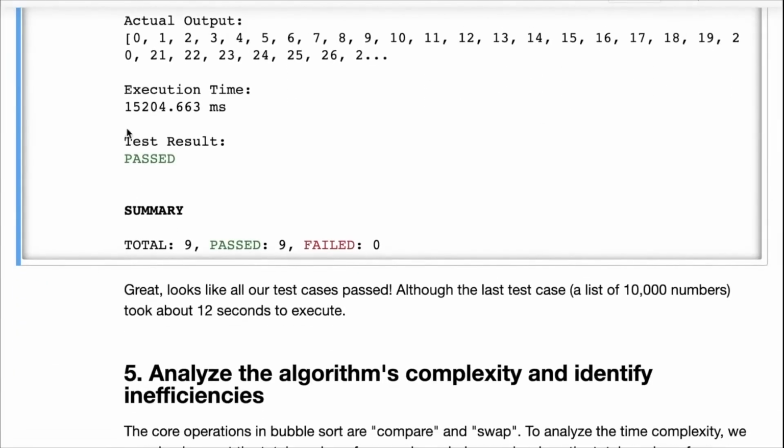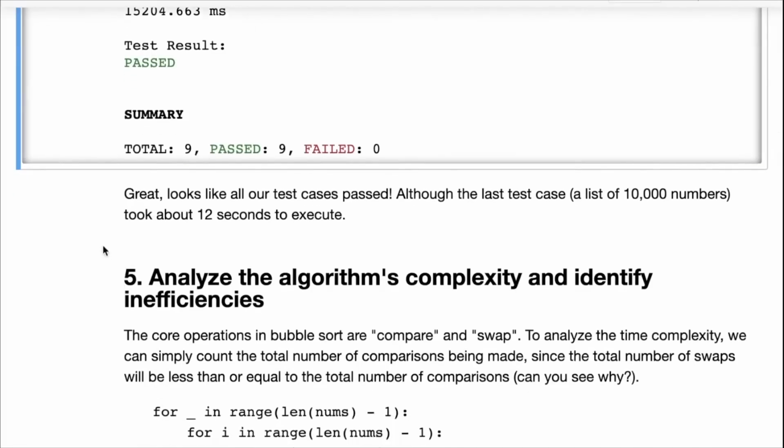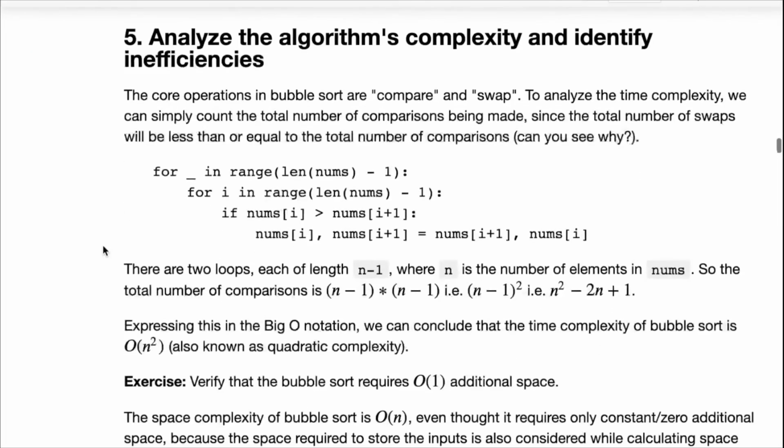Although do look here that it took about 15 seconds for the sorting of 10,000 elements. Now, maybe that's not that bad, but we are looking at probably millions of notebooks every week at Jovian. So we want there to be a faster sorting algorithm.